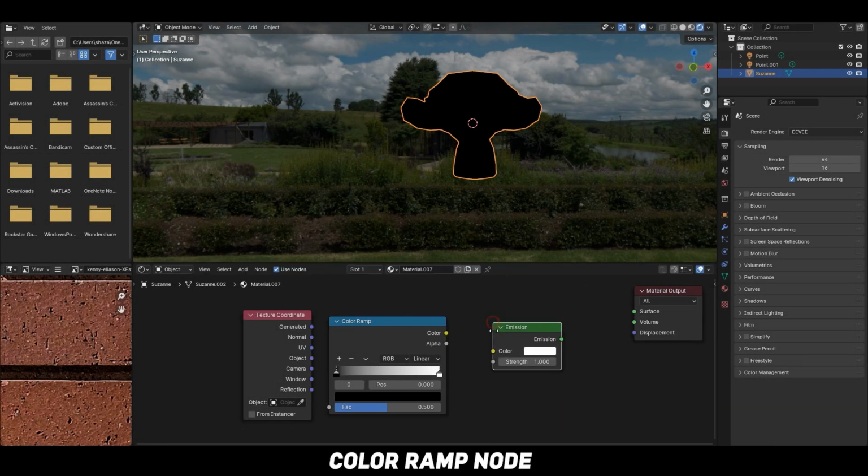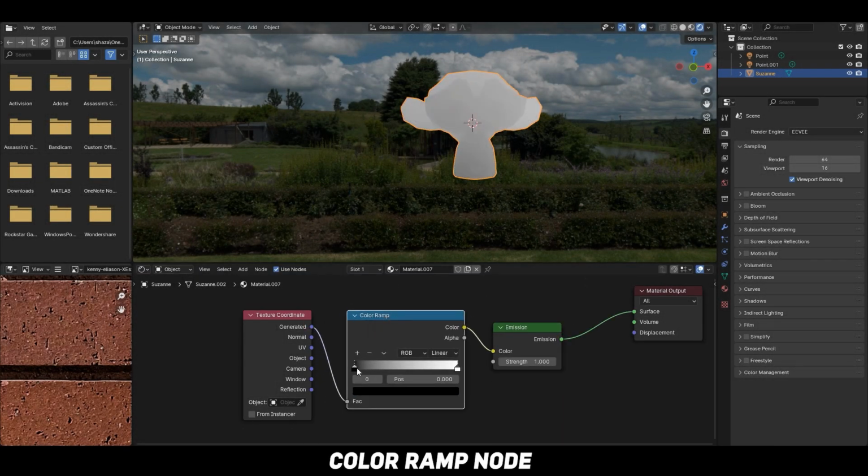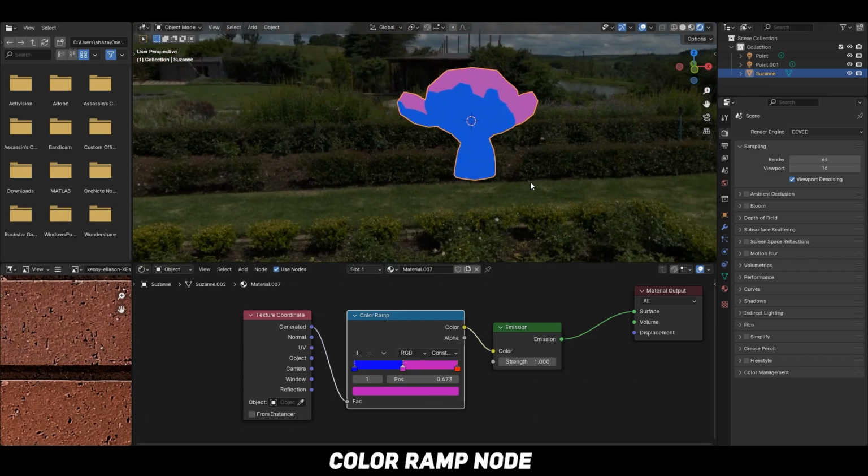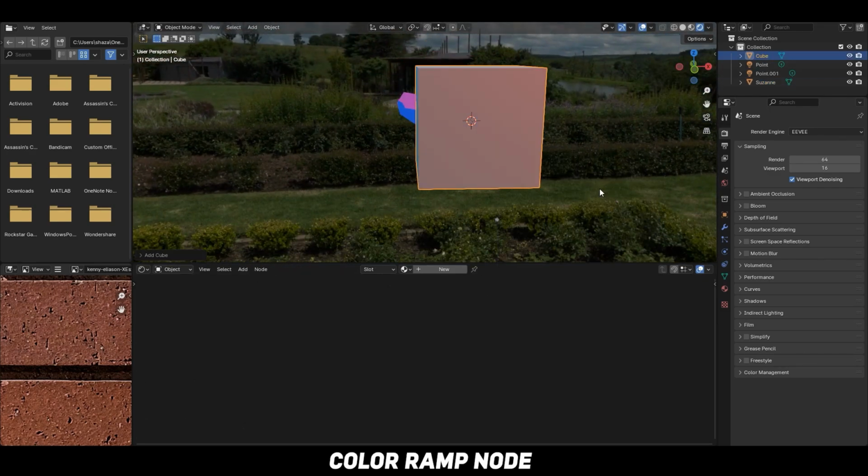The Color Ramp node remaps input values to different output colors, allowing for precise control over gradients and color transitions. It's commonly used for adjusting the appearance of textures, controlling shading effects, or creating custom color variations in materials.